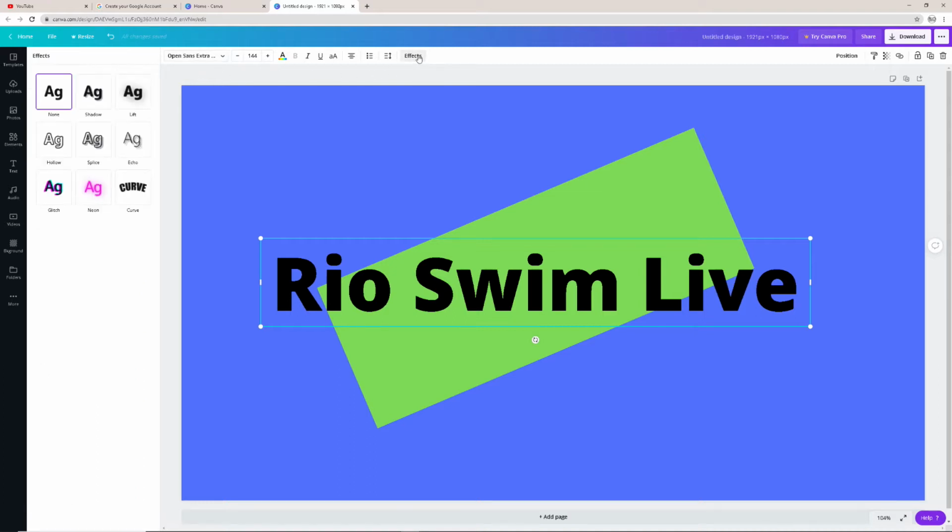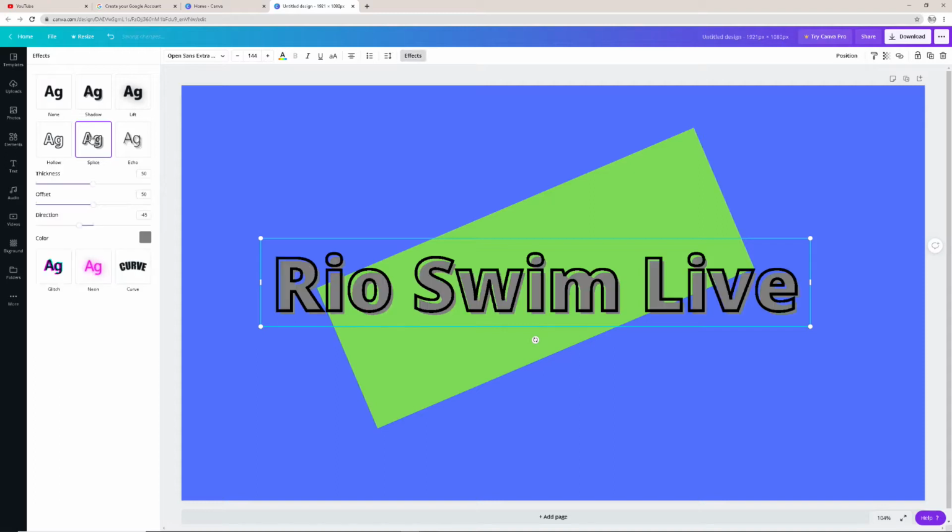I'm going to do an effect. I'm going to do this splice, I should say. See, now we have an interesting effect. You can play all around with colors. Like I could pick green in there. I could pick the blue, so it kind of matches there. But I'm going to go back to gray. I kind of like the way the gray looks. So we'll pick this gray.